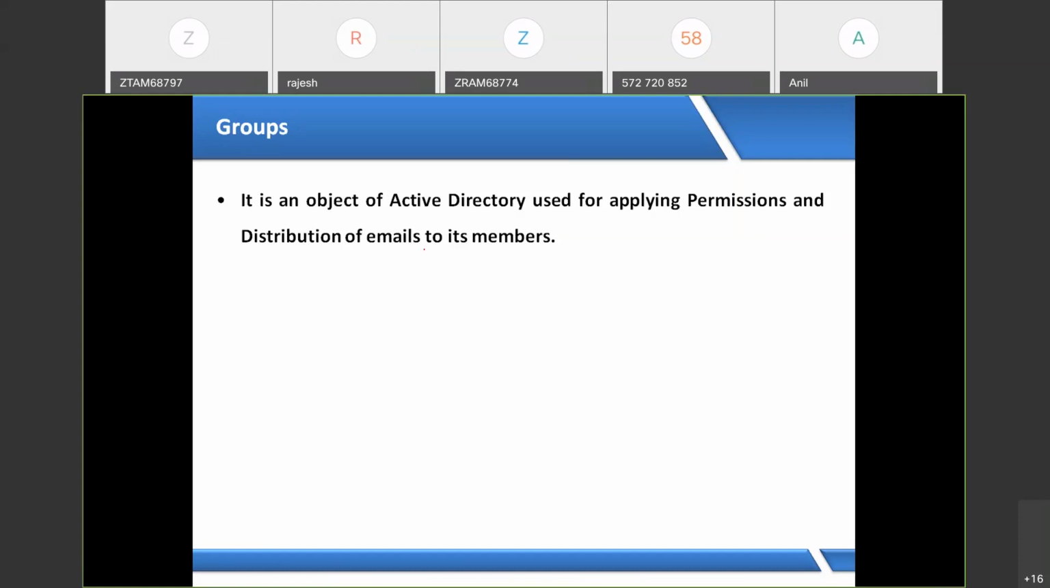So for today, you just remember that OU is created to apply the group policy, whereas a group is created to apply the permission. Permission is different, group policy is different. So to apply the policies, we'll create an OU. To apply the permission, we'll create a group. Remember?